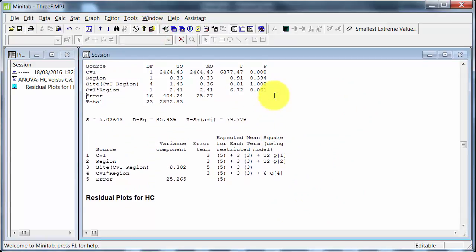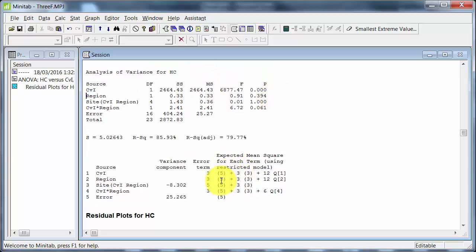This is telling me what is being divided by what to get the analysis of variance table up there. The error term down here is 25265 up there, and the CVI versus region interaction is being divided by the site term to get the F ratio and do the test. And in fact, CVI itself and region are also being divided by site. Site is just being divided by the error term.